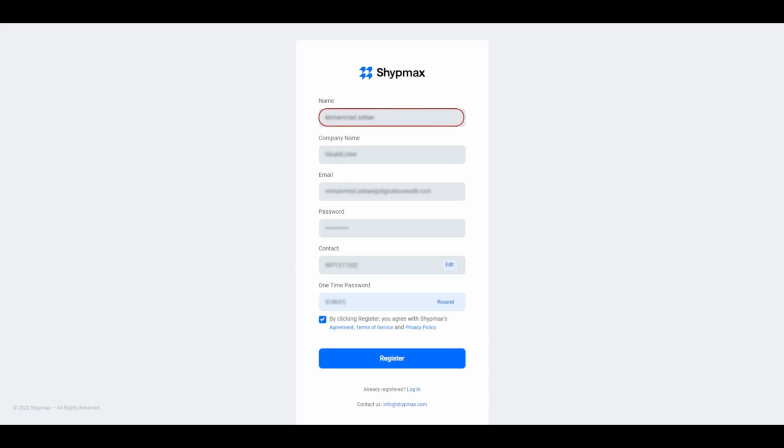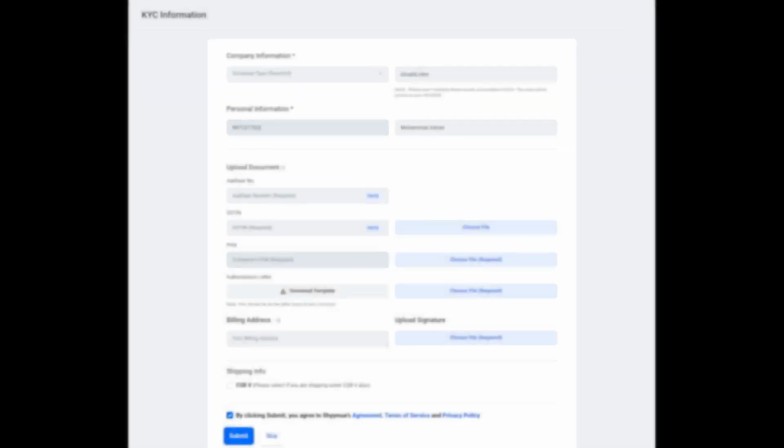Here you have to enter your name, your company name, email ID, create a password, enter your contact number and do a OTP verification to verify your contact number. After that, review and agree to the terms of use and finally click on register to move to the next step. KYC verification screen will load up.